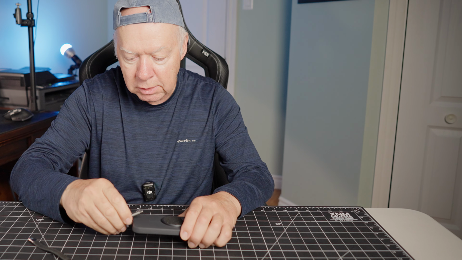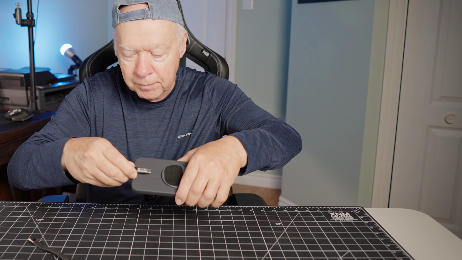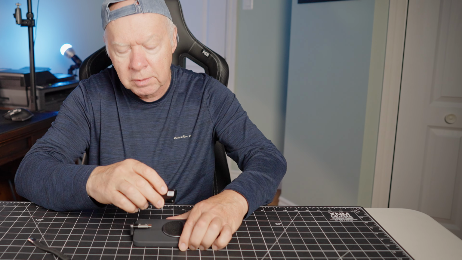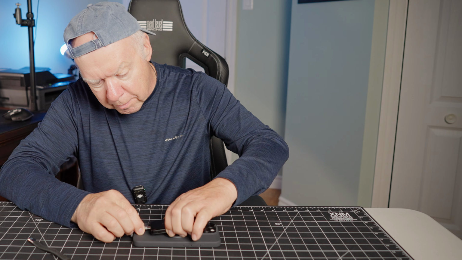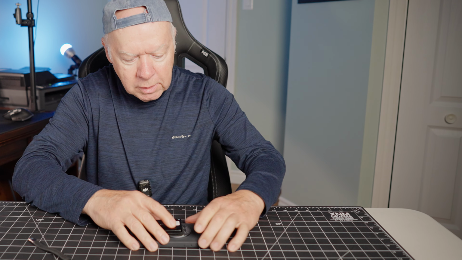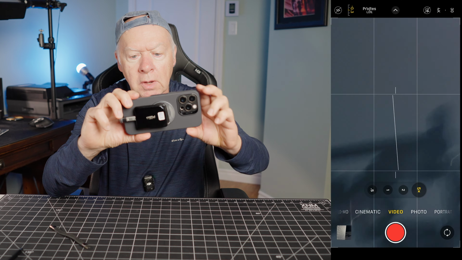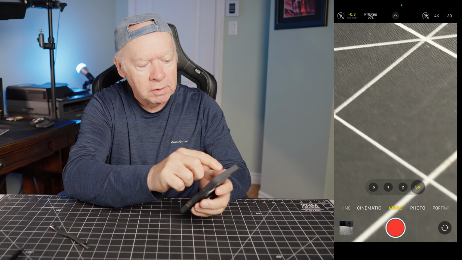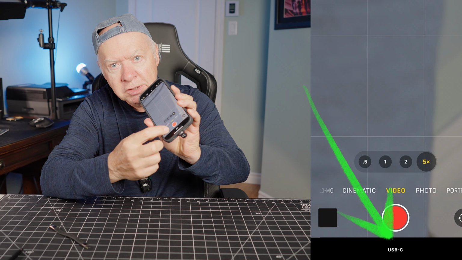Now I connected the small connector here, like this. And then I connect the SSD. And that's it. You have a very clean setup. And you should see in ProRes log, if I tap on ProRes log, you can see at the bottom USB-C.